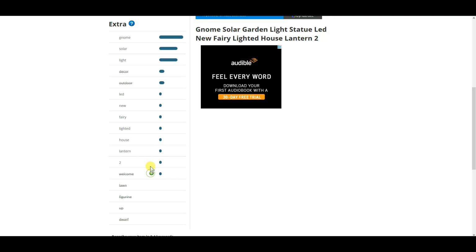And this one here, welcome, the two, they don't really need to be there. The lantern isn't relevant because this lantern's not going to light up. Same with house, same with that one. The LED, I think I'll keep that because that describes my bulb. Get rid of new. Fairy.